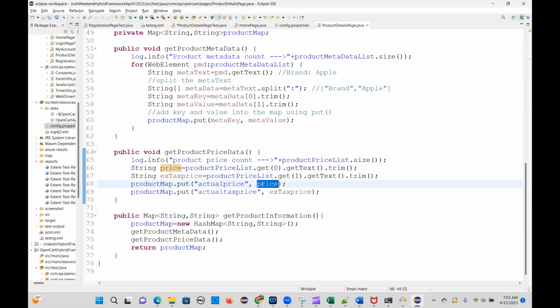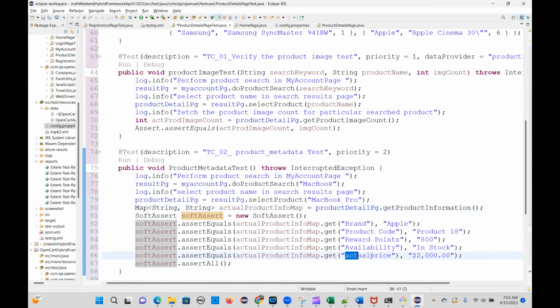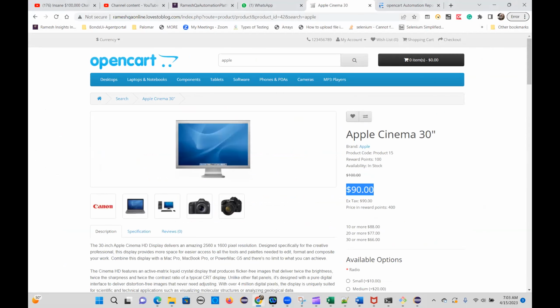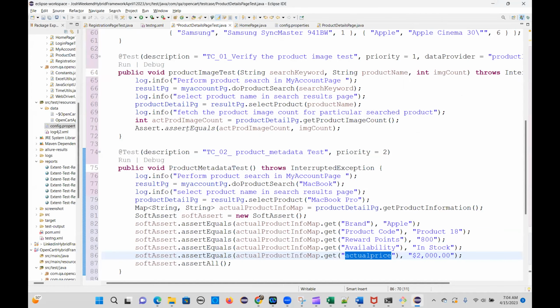The reference for this reference price, the key is actual price. So this I am using there. In the application you don't have this, but I have created this value and given it a key. This data I got, and I have given a key for that. The key is the actual price.